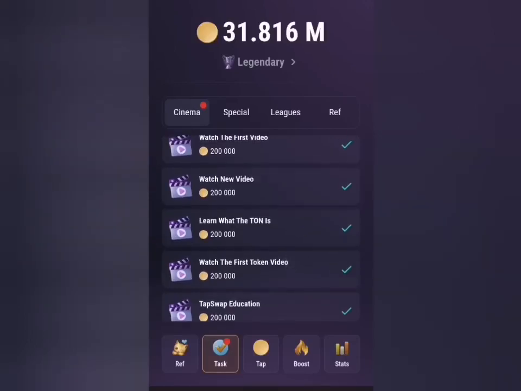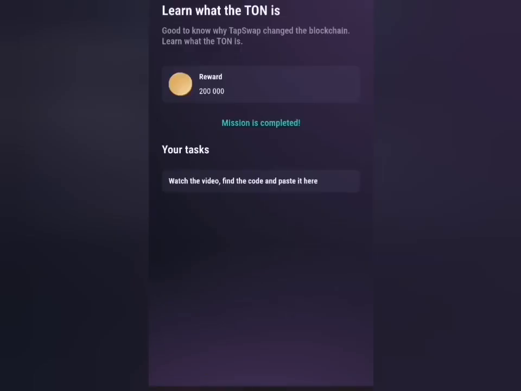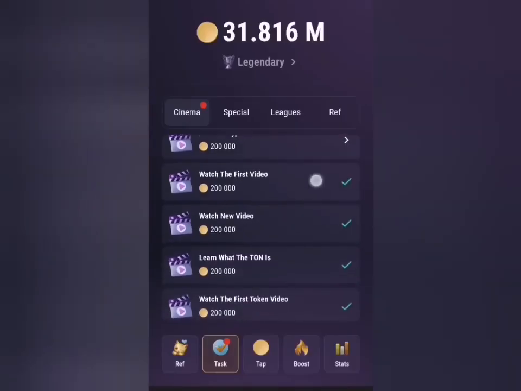Learn what the TON is. The code for that one is 548719. The code for this particular one is 548719. Okay, I've said that already. Then the next video, the code for this particular one is 5.